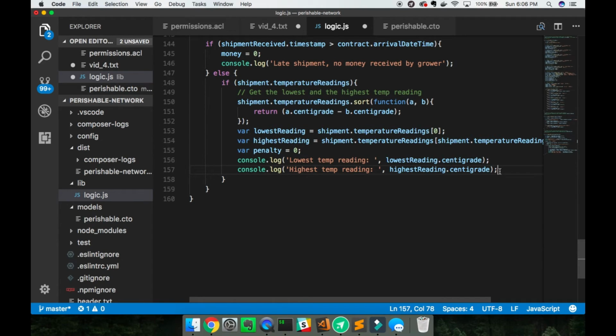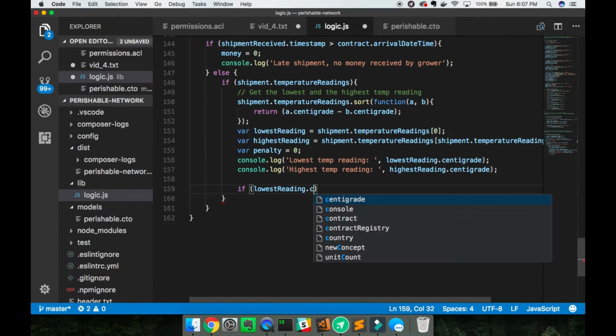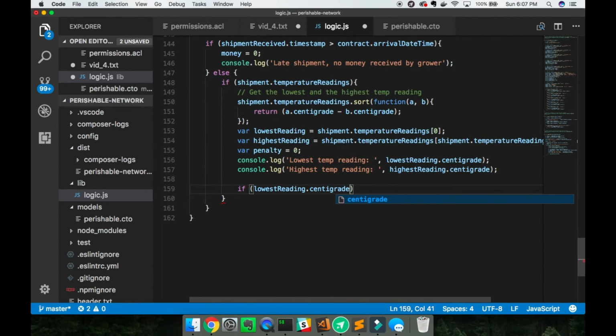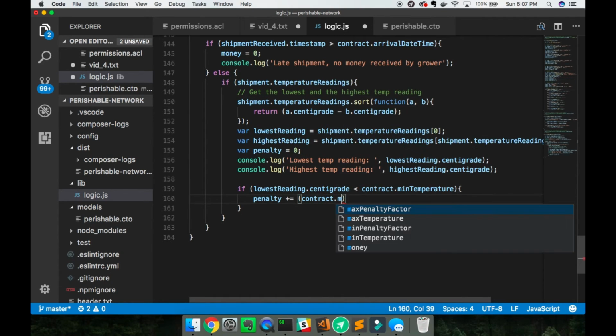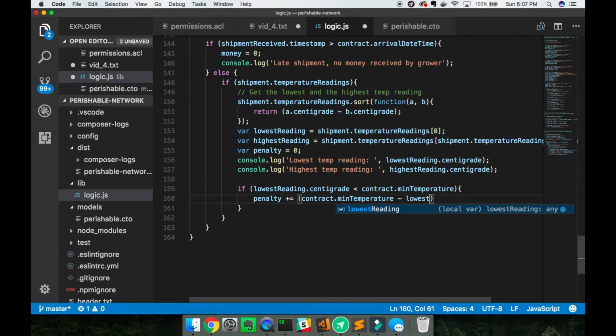Okay, so we know what the lowest and the highest temperature readings are, and now we're going to put the main logic behind this in. So we'll say if the lowest reading temperature, or dot centigrade, is less than the contract minimum temperature, then we need to update the penalty factor to reflect the minimum temperature penalty factor written in on the contract.